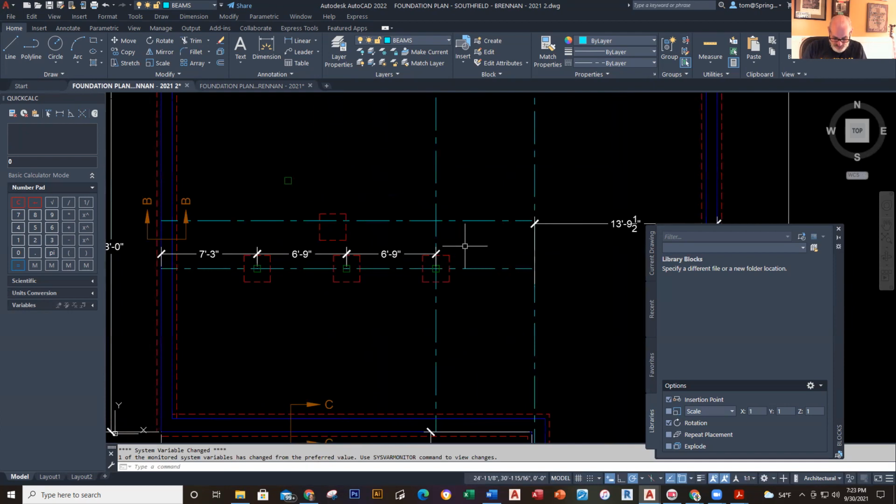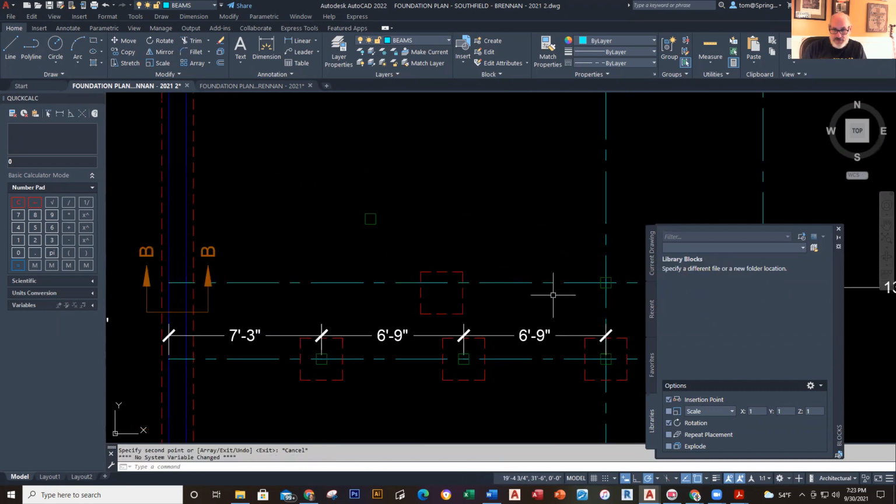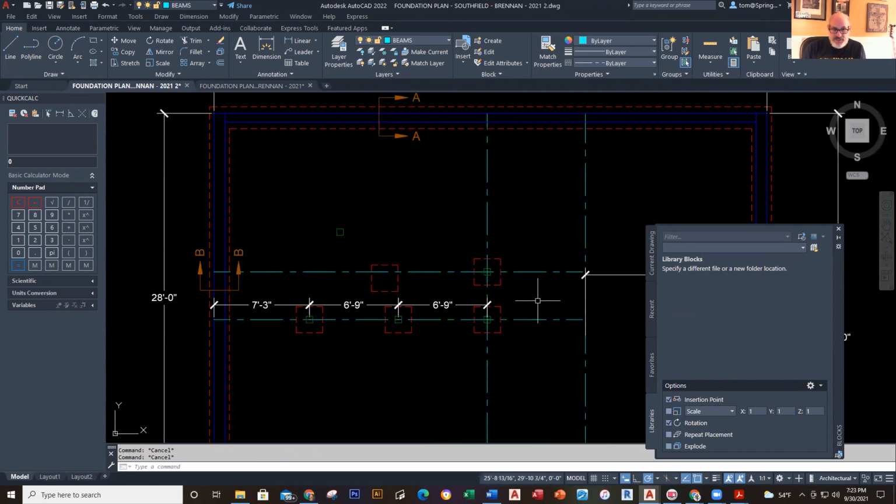Now that is where I'd actually want to, if I've got that right, 10'7", I think I do. All right, I think that's right. So go ahead and try this, see if this works. I'll take this and place it. Something like that. Yeah, that looks about right.